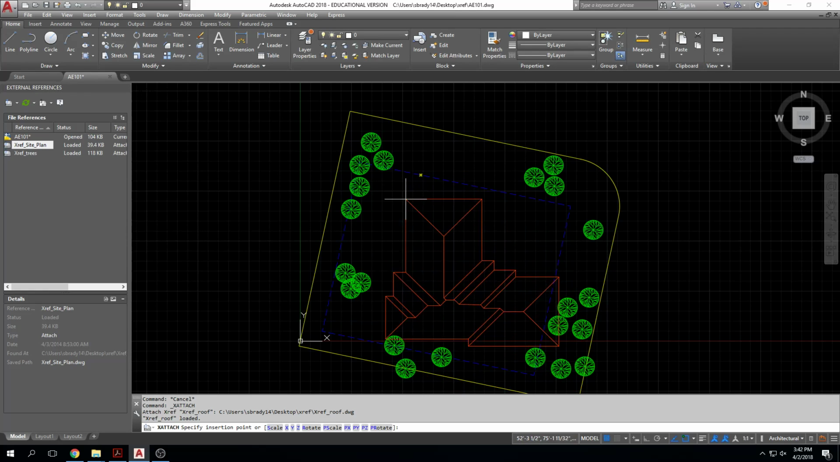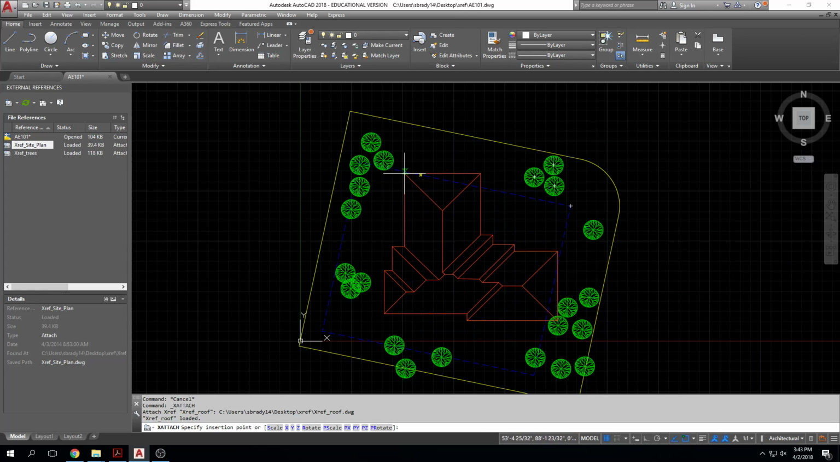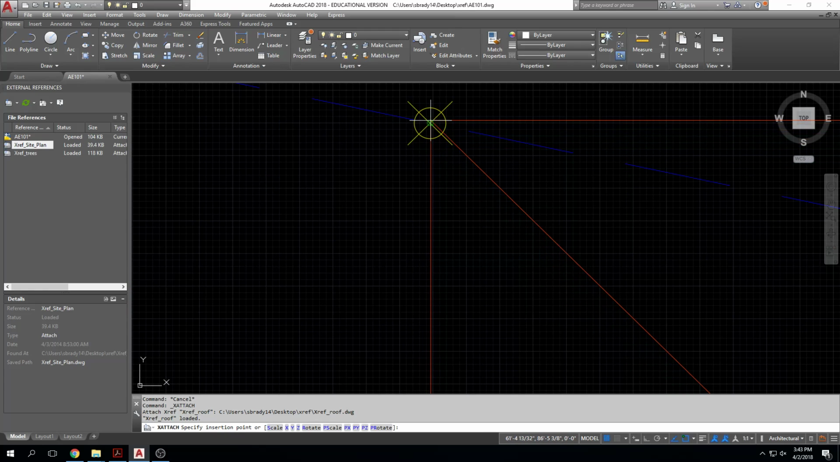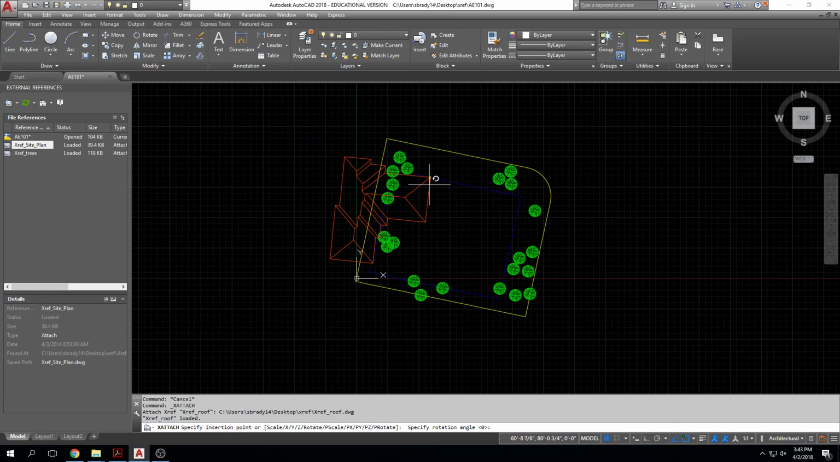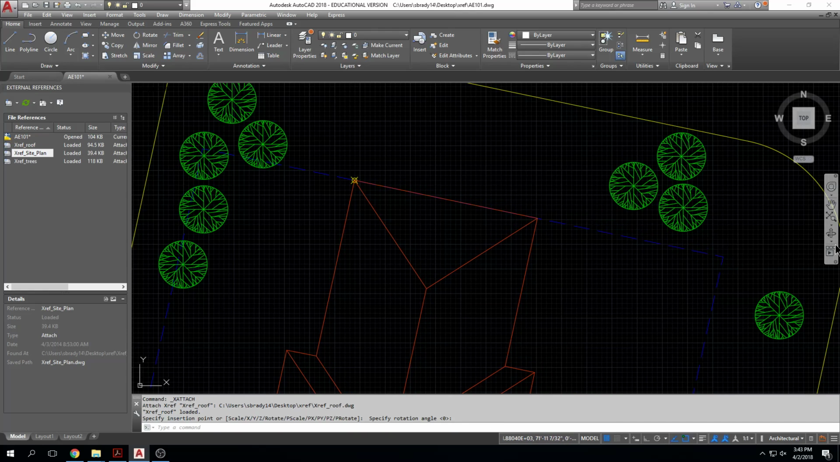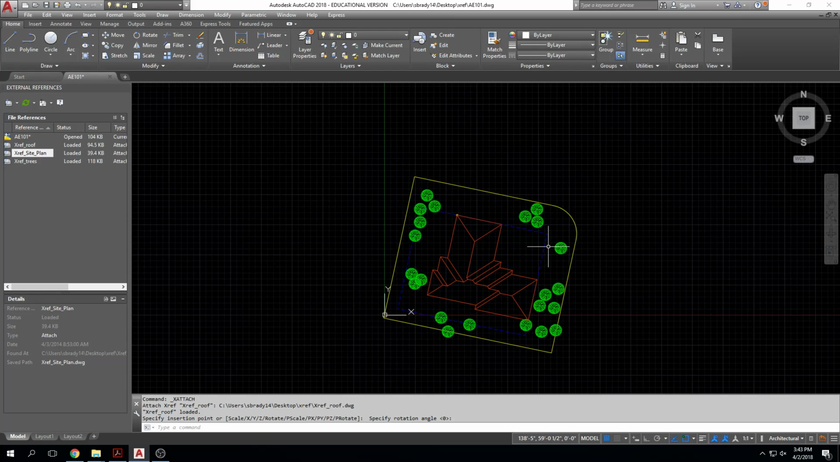Okay, so I hit OK. And now instead of just popping in that xref, it says, hey, where would you like to specify the insertion point? Well, I want it to be here, click, and then I'd specify to rotate it on the screen. So now I'm going to just click the orientation of that line, click, and there you go. My roof plan is placed, right?